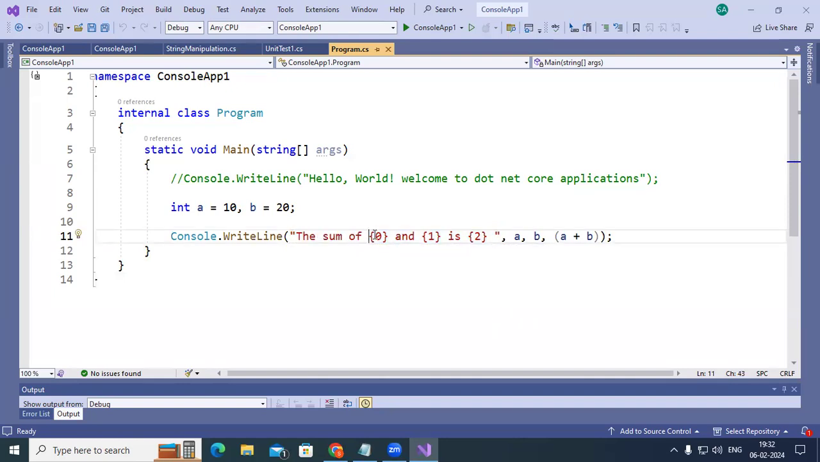In the case of these curly brackets and 0, you are going to substitute the A value. For the next, you are going to substitute the B value. And for the last, you are going to substitute the A plus B value. In whatever order you write here, in the same manner they appear. A is the very first argument. It's called the 0 argument, 1 argument, and 2 argument. So arguments start in this case with a 0.